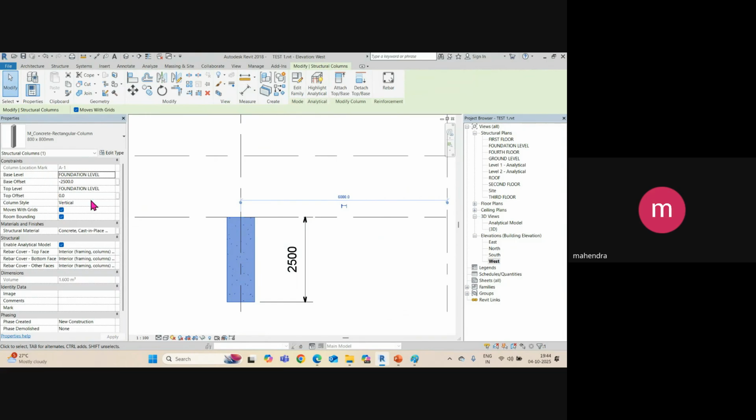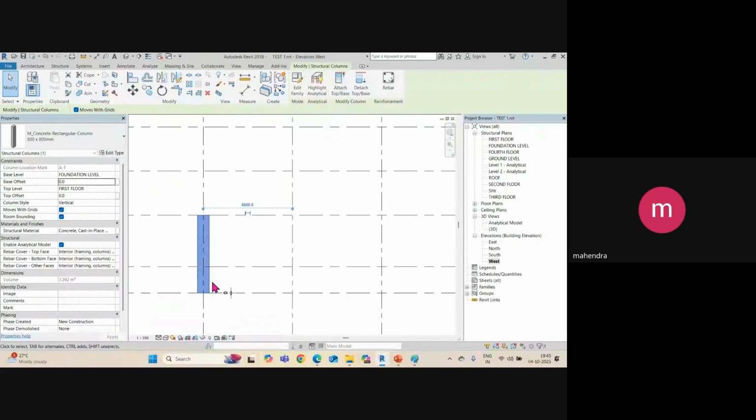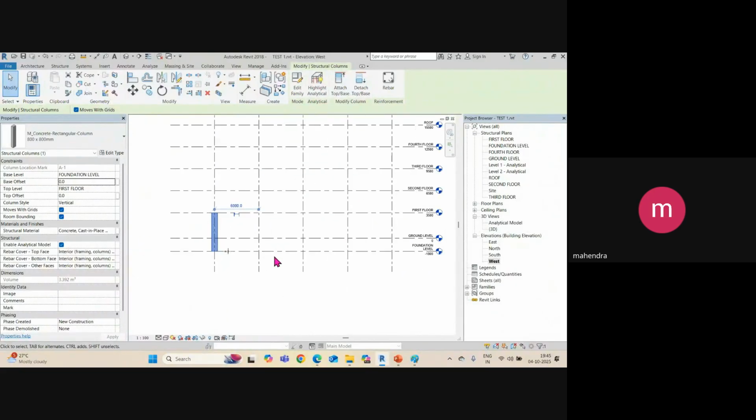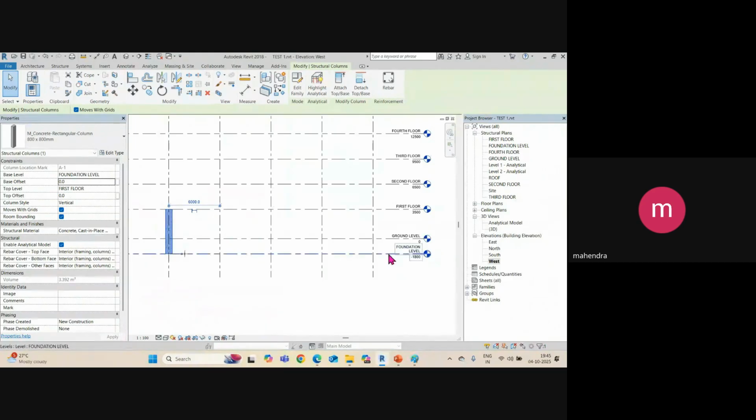If I select this, base level is foundation level, and I want to take this column up to ground floor, up to first floor, you can say. So you can change the top level. I will just change it to first floor, and this offset I will keep 0. You can see your column has been changed: the base level is foundation level and the top level is first floor level.